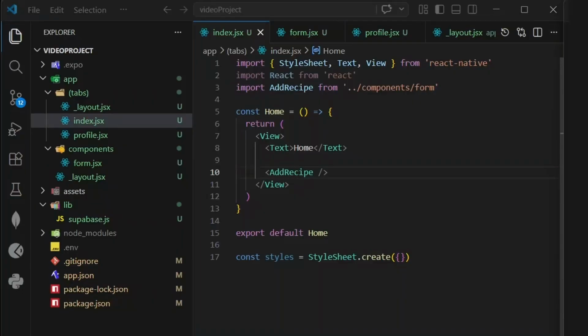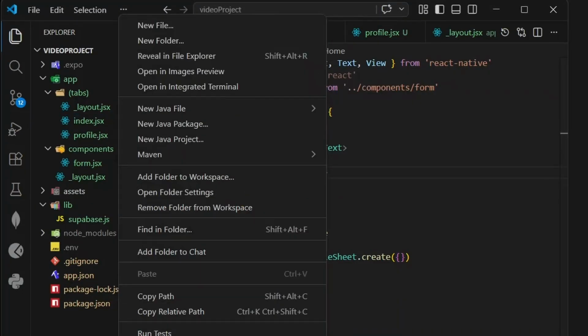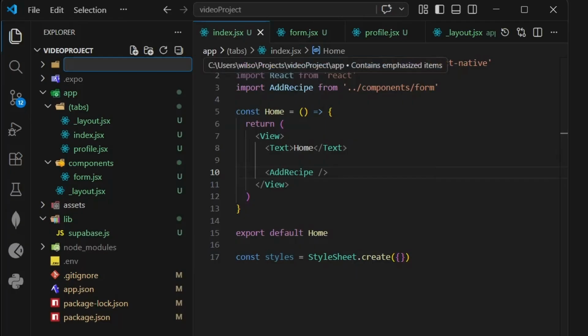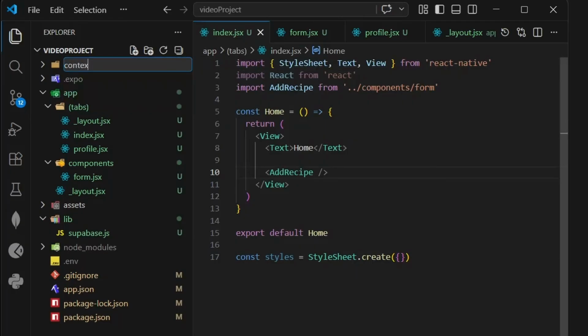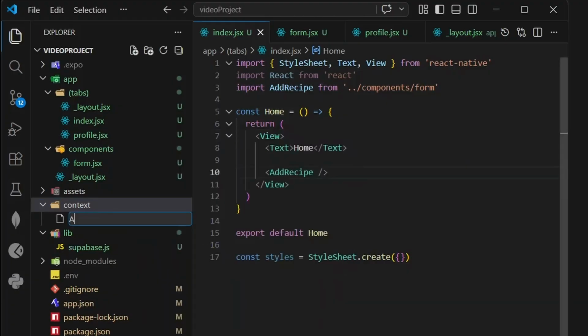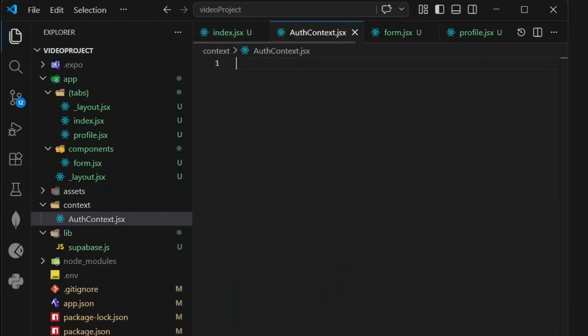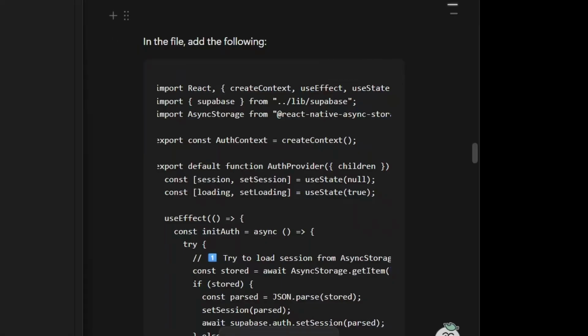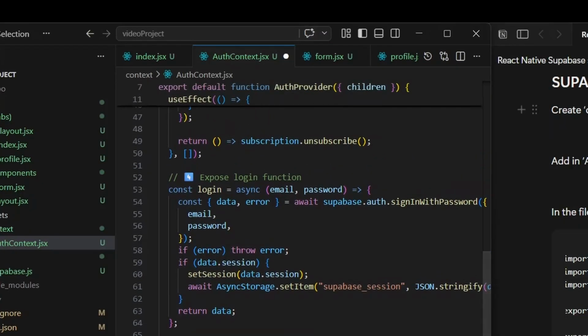So in the root project folder, you can create a context folder. Then in the context folder, type in auth context. This is what the pages will use to help authenticate. So paste it here.